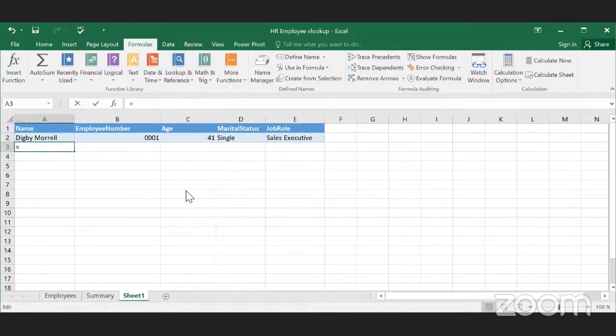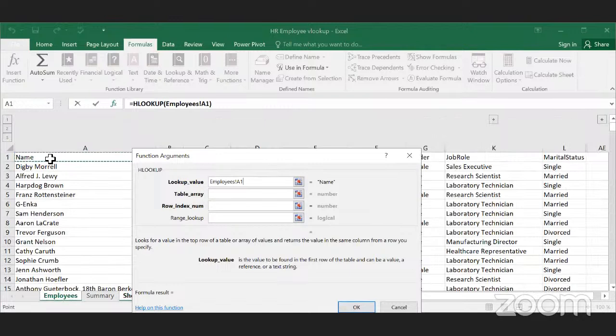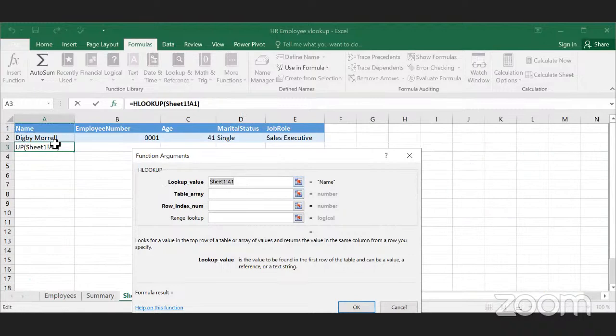Okay, HLookup. So right here, I'm going to come to this side. A1 is my name, and it's also my name on the other side in the sheet. So I'm going to work with A1. Be careful not to put it that way. It's adding something I don't want to add. I just want A1. That's what I want.